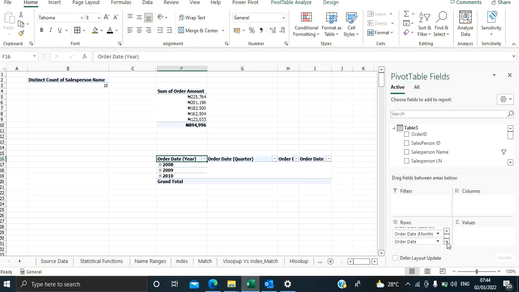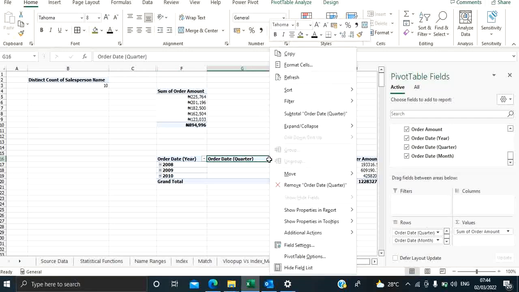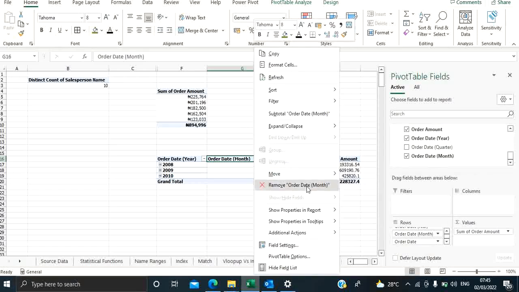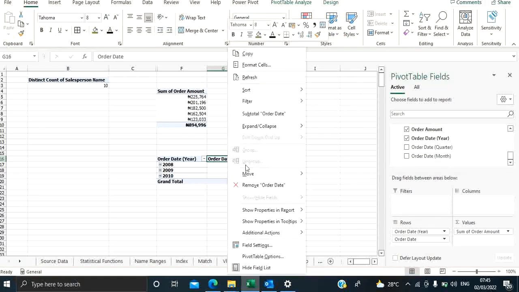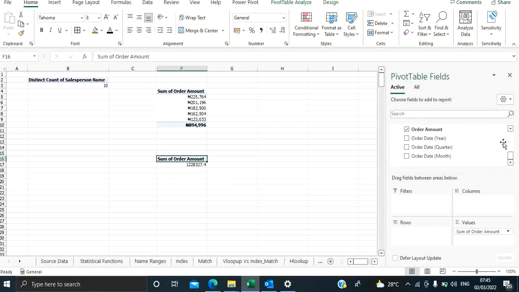So let's now say you want to see sales, order amount. You can see it has broken this down, but we don't need this, so we can remove this. Click on this, remove, click on this, remove. What we just need is these two. You can see what is happening here. Okay, wait, why is it dragging the other date too?